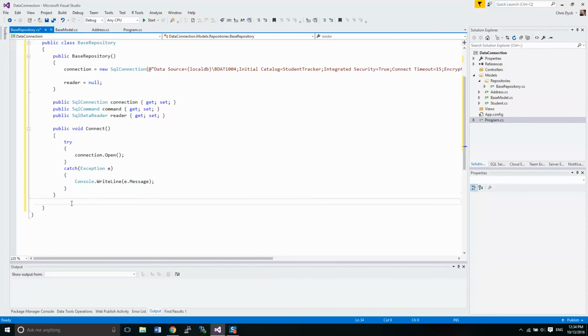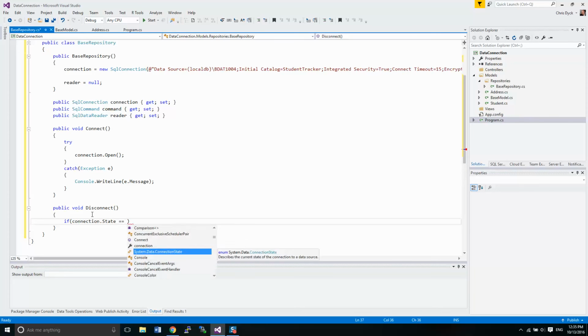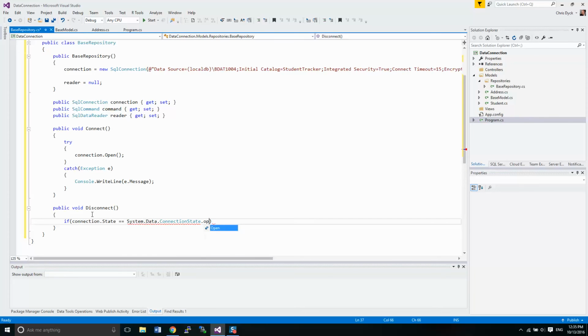Okay, we're also going to have another feature called disconnect. Same kind of idea, but what we are going to do is double check to see if our connection state is open, right? If it's open, then we want to close it. So connection.close.